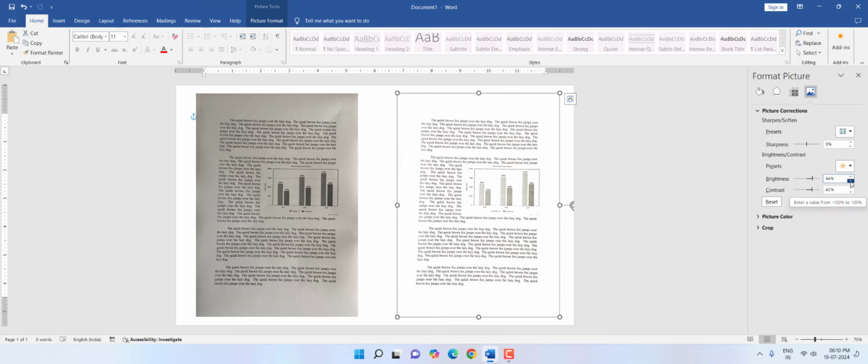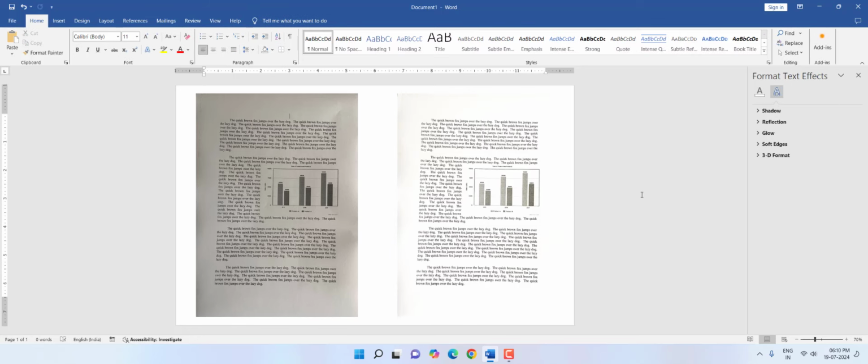If you want a darker image, then you can reduce the value of brightness and the contrast. Look at that. Yeah, so this is how you can remove the image background. I have shown two options in MS Word.